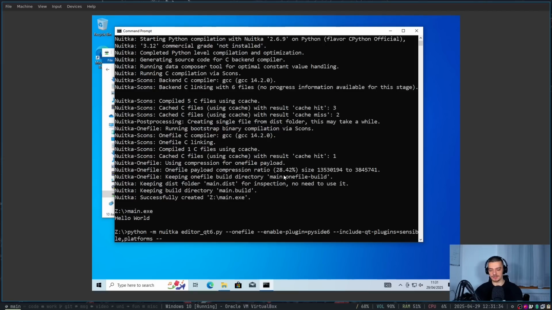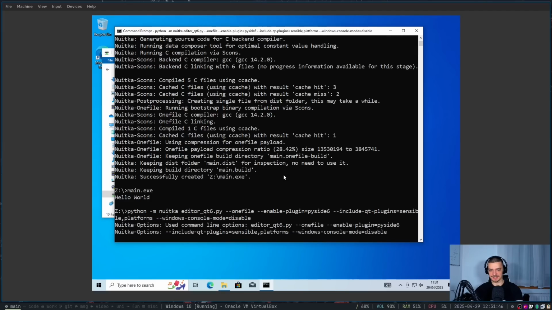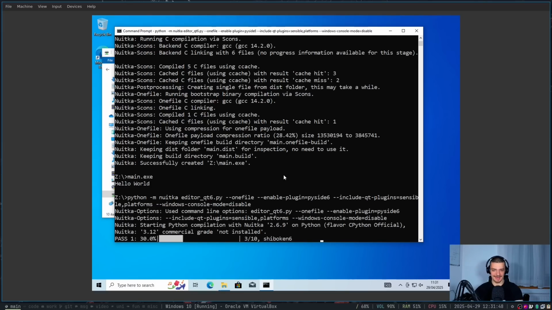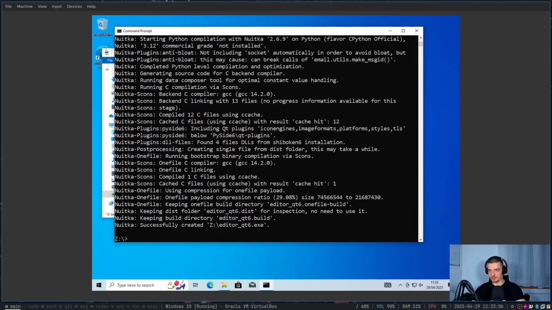So you can say now --windows-console-mode is equal to disable. This is going to prevent the console from opening. So running that should result in us getting an executable file that has our notepad as an executable, as a GUI interface. There you go, the executable was created.